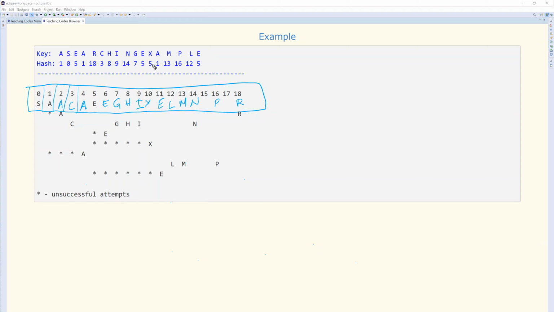X is again 5. Note that both E and X have the same value. So you try to put X here, but there's E in 5, so we cannot put it there. We try the next position. There's E in 6, so we cannot put it there. We try 7, but G is there. 8, H is there. 9, I is there. And finally, 10 is available, so we put X in 10.